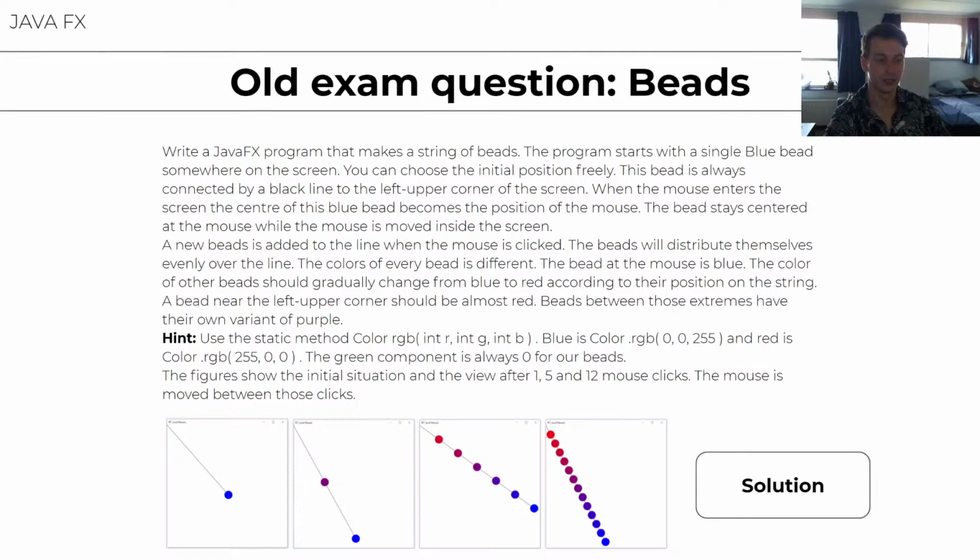For example, I can show you later if you want, but the way you can approach this assignment is as follows. What you have to do is that if you move your mouse over the screen, the line is following your mouse and there's a ball at the end. If I click, a ball is added halfway along the line. If I click again, another ball is added. And the moment a ball is added, all the balls distribute evenly across your line.